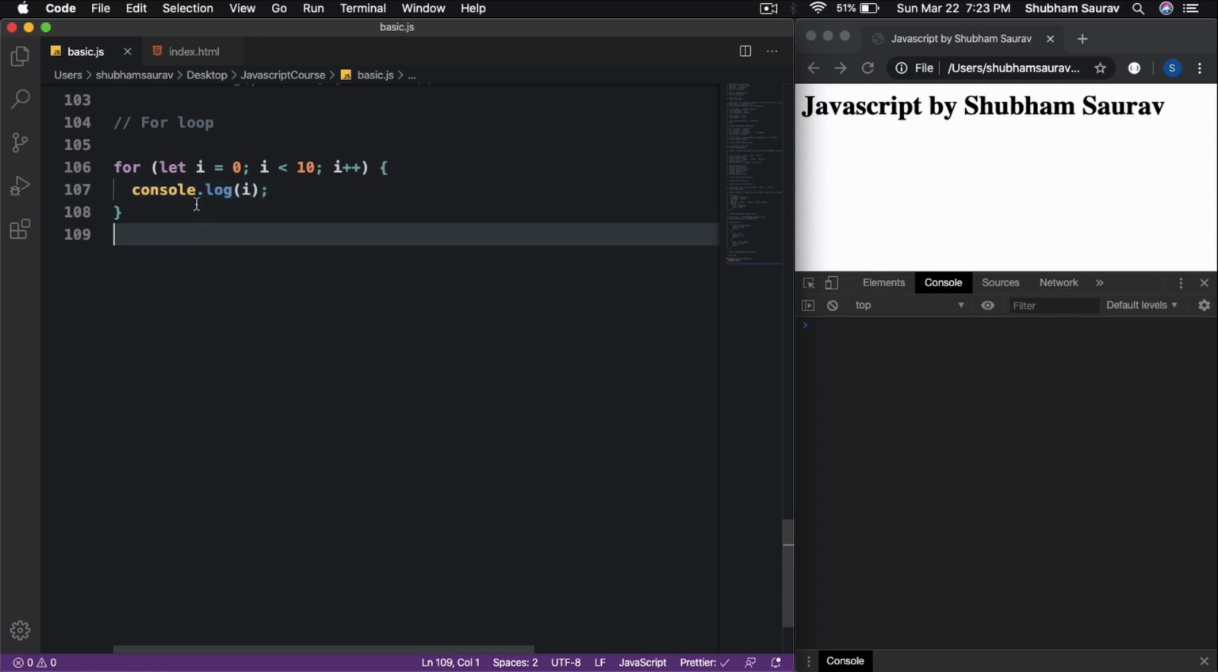Now what I'm doing here is creating a for loop, and the first condition is let i = 0. Here I am initializing a new variable, and the value of the variable is 0. In the second parameter, I am checking whether i is less than 10 or not, and we know that the value of i is 0. So yes, i is less than 10.